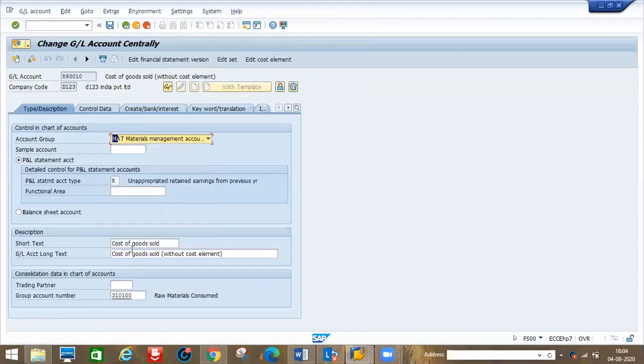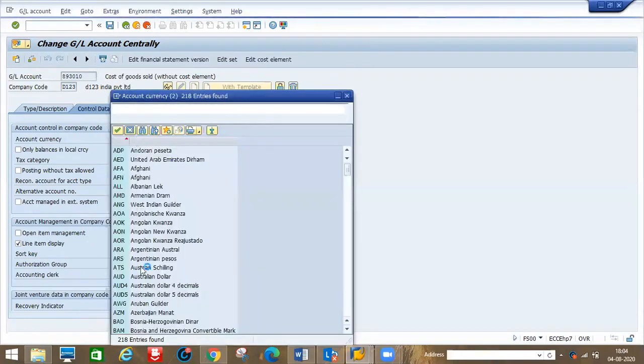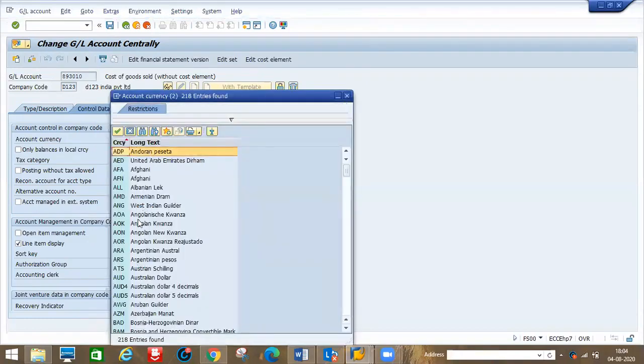Under account groups, the currency will come, say here raw material consumed. So here again, control data. Here we see what type of currency this GL account is created in: INR currency, dollar, euro, pounds, depending on the country. So they will select currencies here.